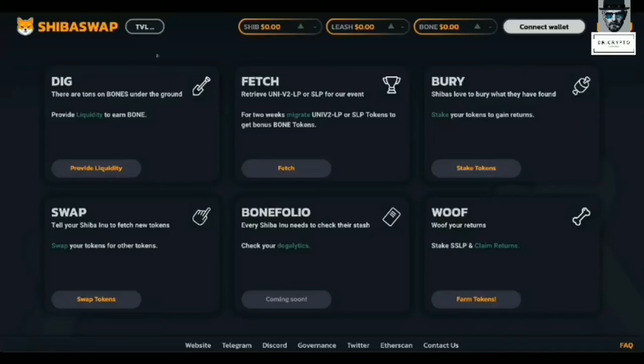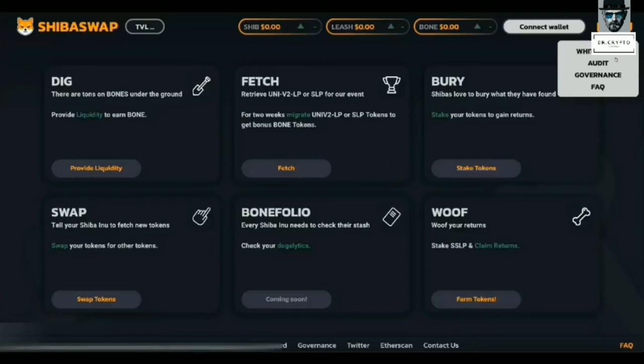I'm walking you through a tutorial today showing you how this beast of a swap is working. On top here, these 3 tabs will always show you the current price of the 3 tokens. And here is the menu. You'll be able to access the white paper, audit, governance, and frequently asked questions. Talking about audit, a major milestone you saw in Certik: they just changed the name from Shiba Inu to Shibaswap.